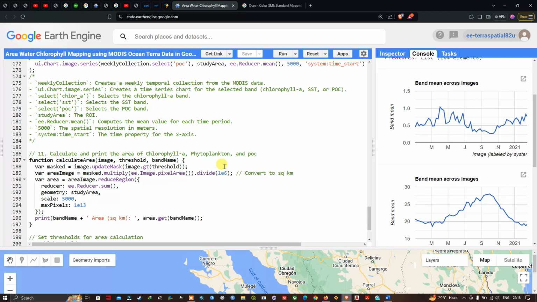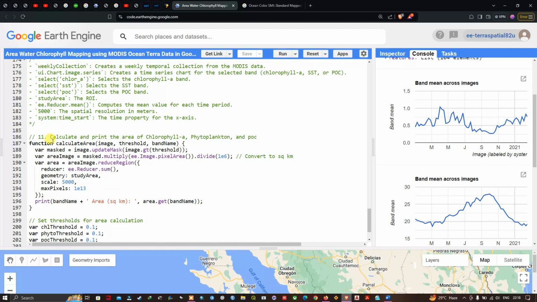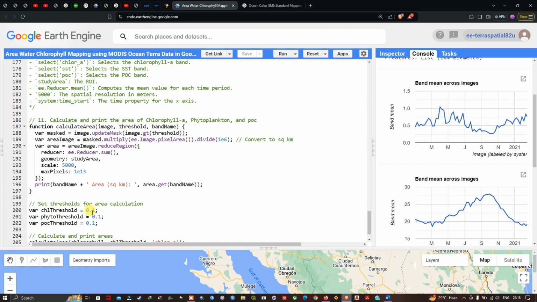So in the last step we're going to calculate and print the area of chlorophyll-a, phytoplankton, and particulate organic carbon. For that we defined a function called calculateArea with image, threshold and band name. We defined a variable mask equal to image.updateMask, image greater than threshold. We are defining a threshold of around 0.1 for chlorophyll, a phytoplankton threshold of 0.1, and a particulate organic carbon threshold of 0.1. You can also change the threshold according to your choice. Just to calculate the area, I have defined this set of thresholds.